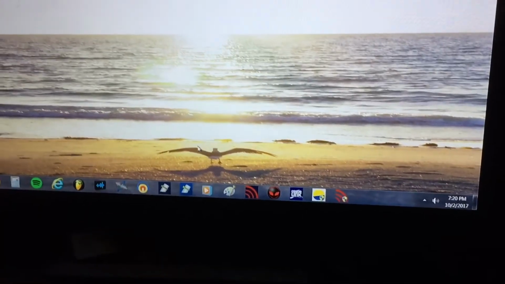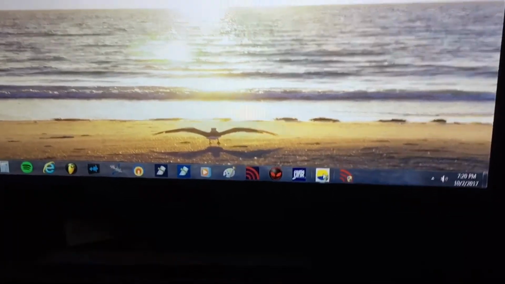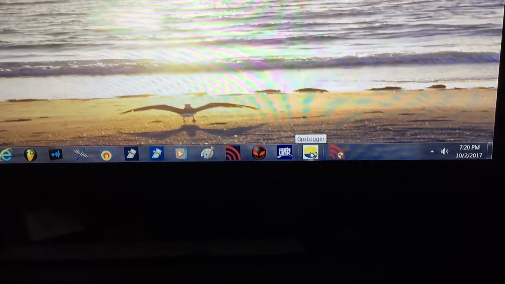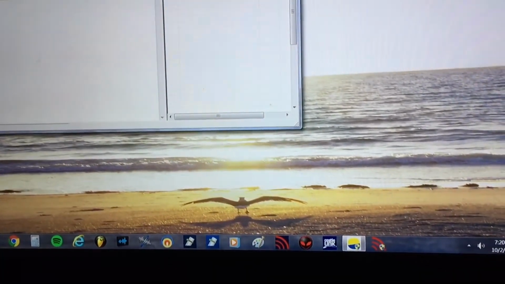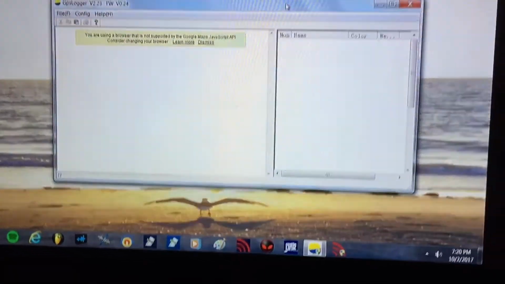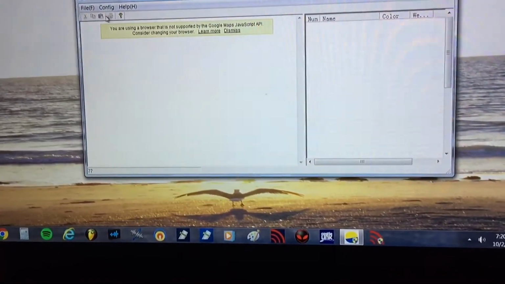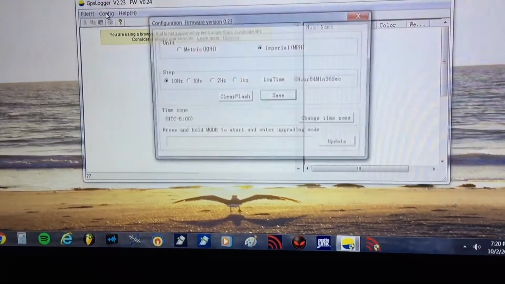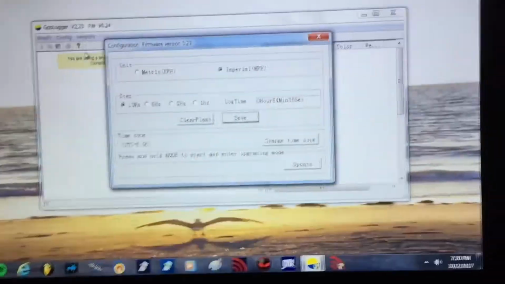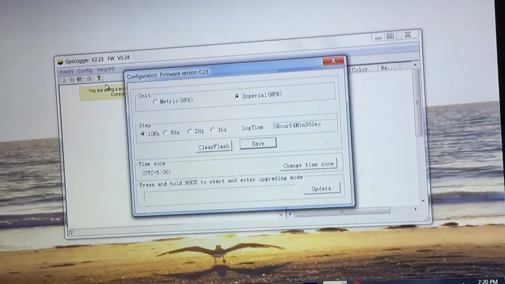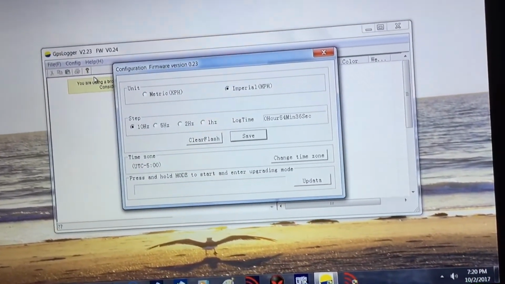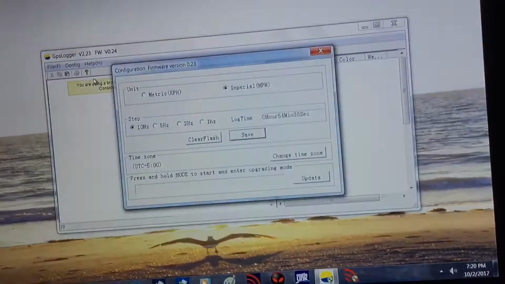Alright, now I'm going to do the Dynamite GPS, which is this other program here, GPS Logger. It's going to ask you again if you want to run this program. Both of these programs are identical. They look exactly the same. So I'm going to go to configuration, and there you go. You have the metric and imperial, and you want it on imperial for miles per hour.